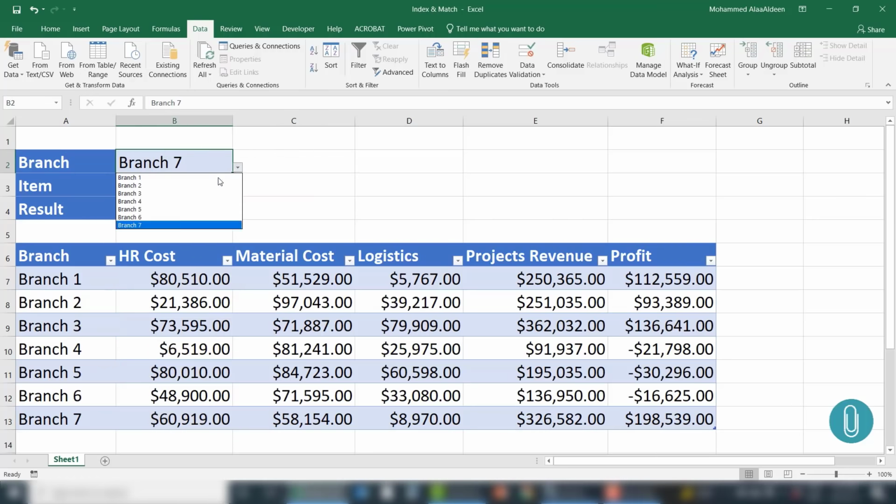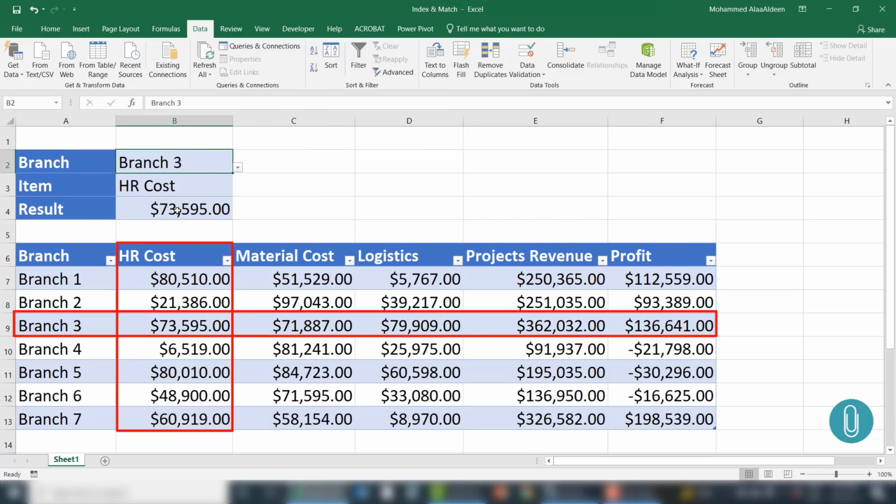If I change this to branch 3, it will give me this value.